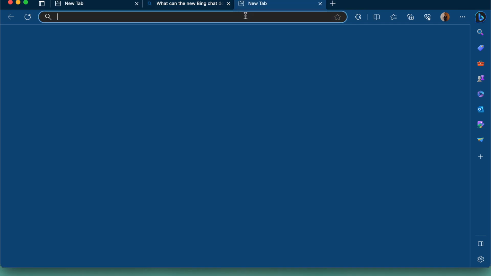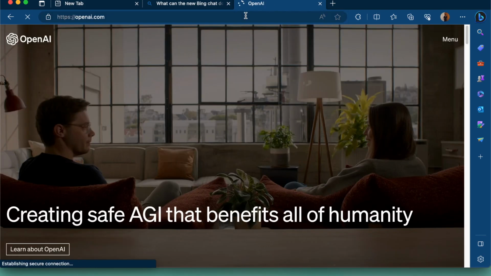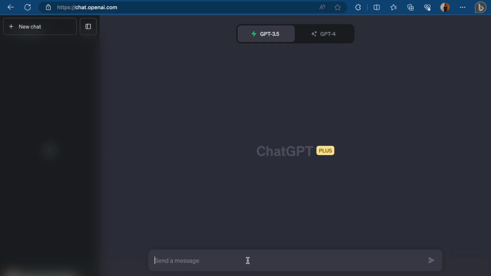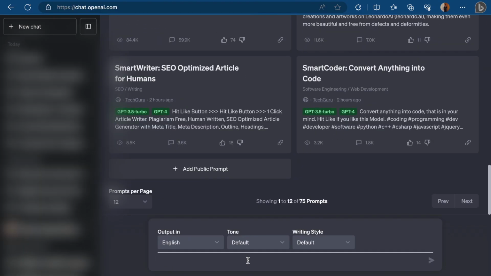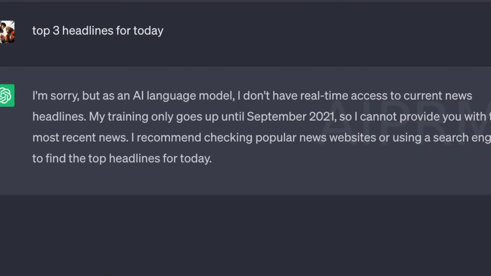So let's go and open OpenAI.com and let's see how it responds to the same information that I will put in here. I'm going to put in the same top 3 headlines for today in OpenAI.com and let's see how it responds. As you can see, OpenAI.com is not updated post September 2021.